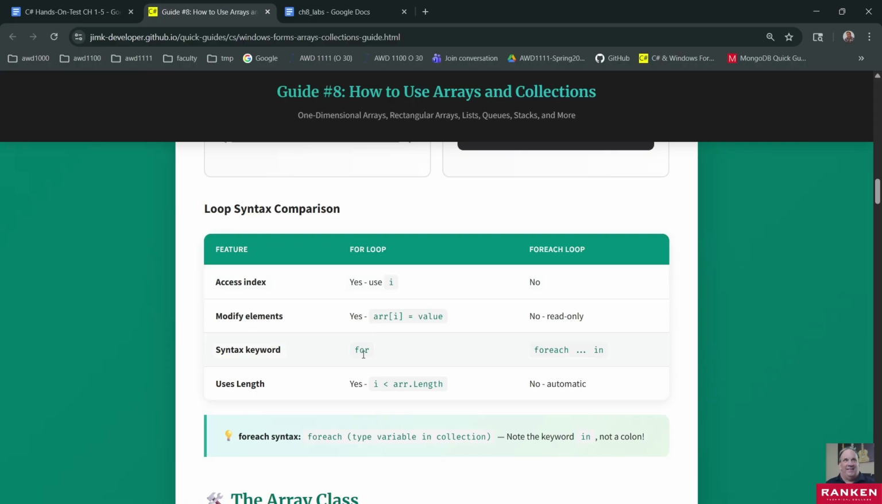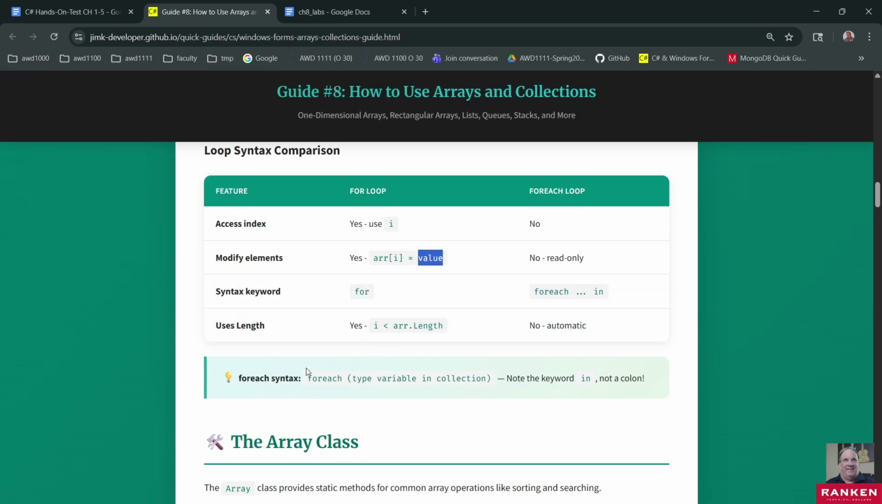And then you can modify the element by using the name of the array and then getting that at subscript. This is what I call it, subscript i. So you get that array at subscript i, and you can set a new value to that. Right? Obviously use the for, and then use length. You always have to designate how many times you're going to iterate through your array, and so you need the length of your array.